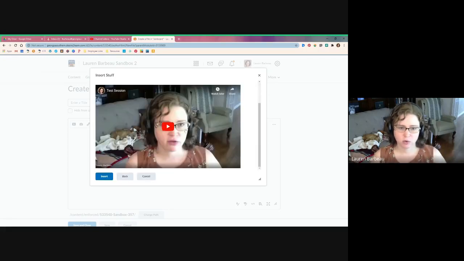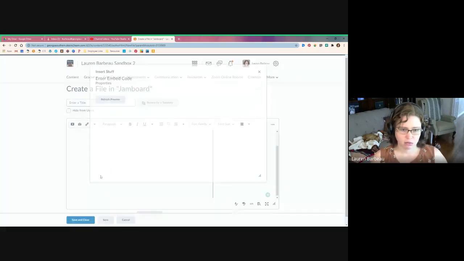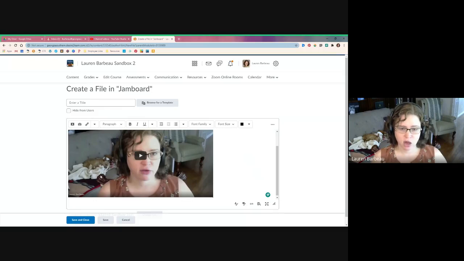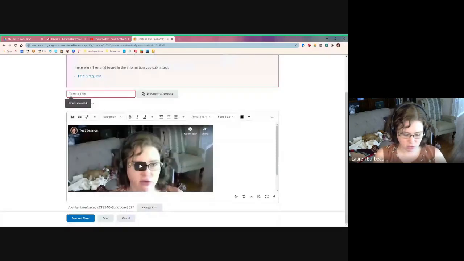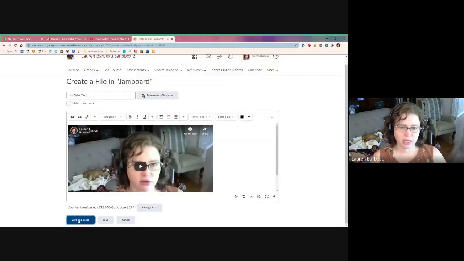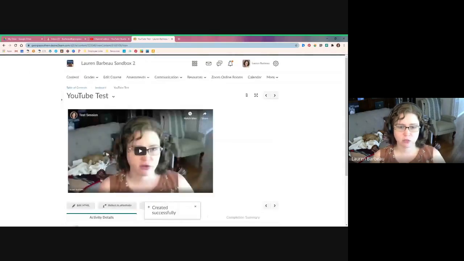That just makes the window a little bit bigger. And then I can insert it. So now my video, if I save and close, I have to put a title on it, is going to play directly in my Folio window. So it's going to be directly embedded in my module.